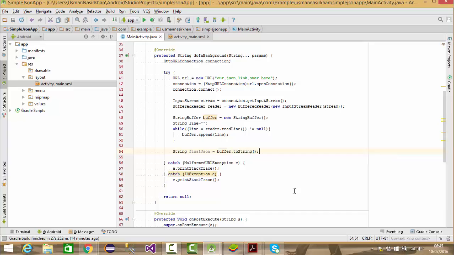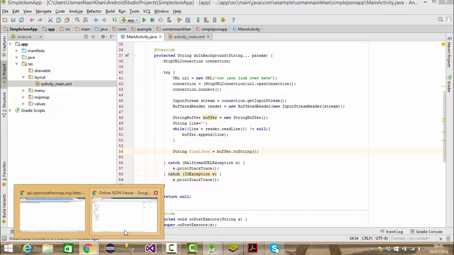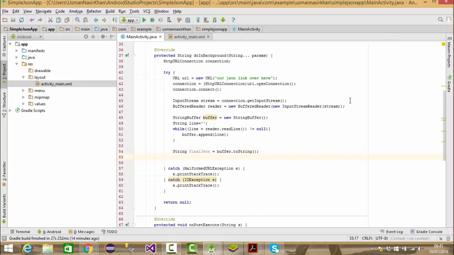So buffer.toString contains the complete JSON, but it's not in a readable form. If I run this, what you are going to see is that this complete JSON is presented in the UI, but obviously we don't need the JSON in this format. We want meaningful data from it, right? So what we are going to do is extract data from it now. So let's see this.